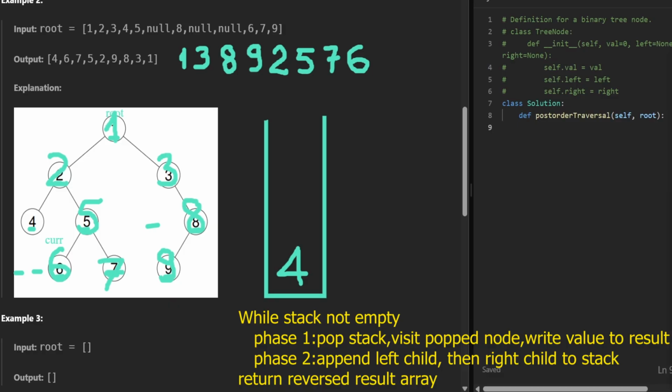Repeat the process. Phase 1: pop the stack, visit the popped node 4, then append value 4 to the result array. Skip phase 2 because node value 4 has no children. The stack is empty, so terminate the process. Right now, the result array contains values in root, right, left order.